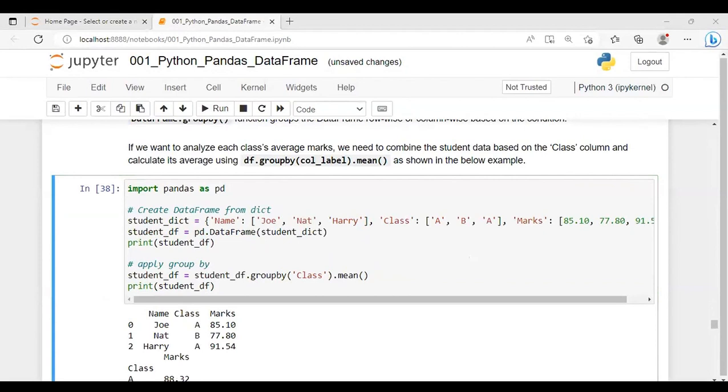Can you see my screen, guys? Network is too bad. Yes, sir. Can see.